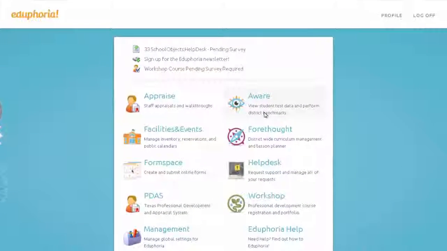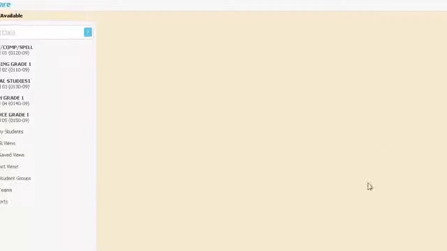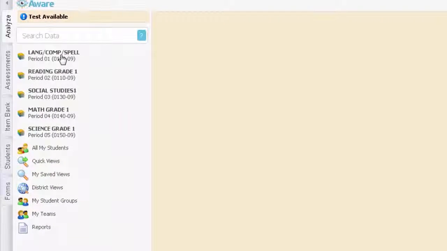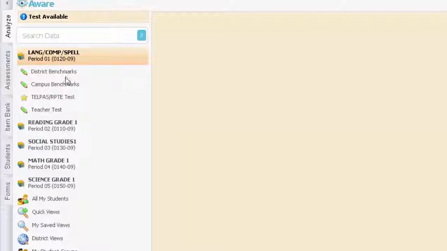You've learned to run a basic assessment data report in Eduphoria Aware. We're going to go back into Eduphoria Aware, and this time we're going to look at the different ways we can see our data. These are called student data views. To get here, we're going to go ahead and run a data report again.